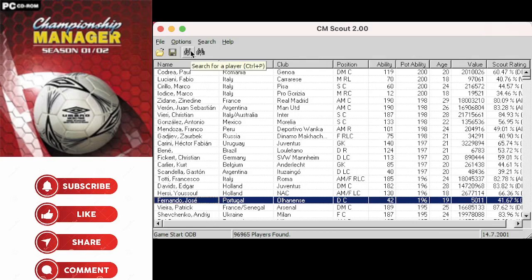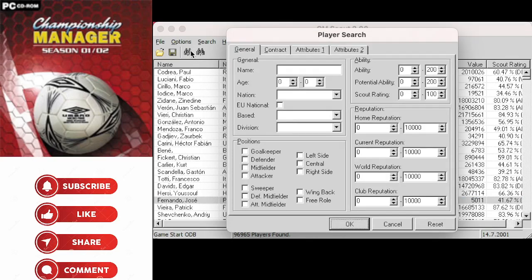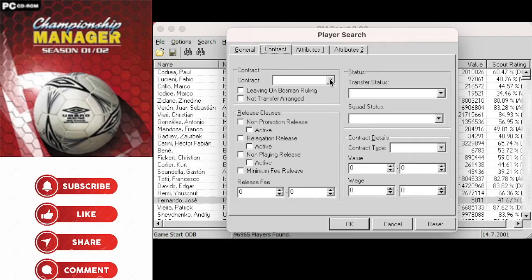Other things that you can do in the application is essentially just narrow down your search parameters. So if you're looking for a particular player, you can use any of these things that you see in front of you. You can narrow down the position that they play, their ability and potential ability, as we mentioned. If you're looking for someone with high home reputation, current reputation, world reputation, you can do that. You click on the current tab here. You can search for players that are available on free, or if their contract has expired but they're still playing for a club, anyone who's unprotected, players with a minimum fee release clause. You could search for just them.